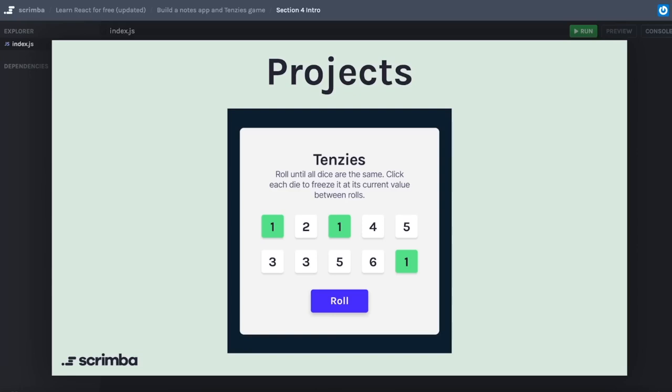Every single step along the way with these projects is going to be a challenge for you to complete, so you will get your hands on the keyboard and you'll get lots of awesome practice to help you really solidify the things that we've been learning about React. So what are we waiting for? Let's jump right in.